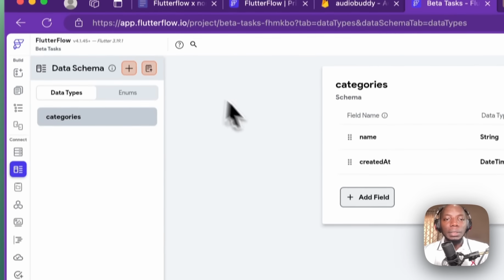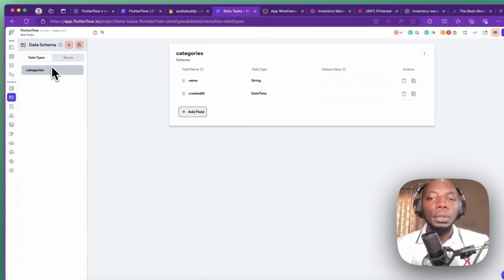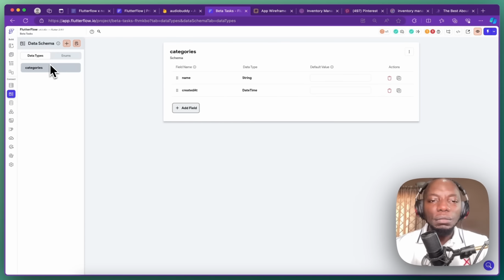And then we have data schema, right? I'm not going to talk about this because it's a little bit advanced. We're not going to be using this. Okay, let's just go through it.